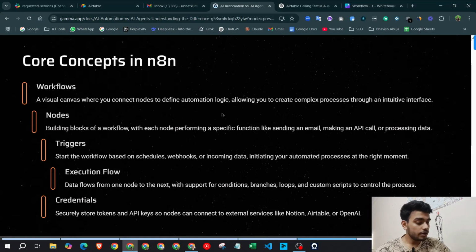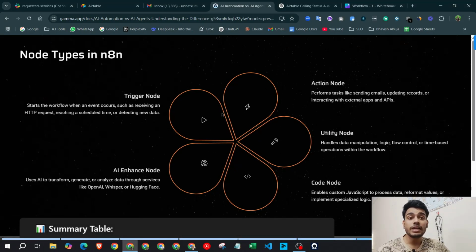Okay, now let's go to the different types of nodes that are available in n8n. That is action nodes, utility nodes, code nodes, AI enhanced nodes, and trigger nodes. Trigger nodes are the nodes that we use to initiate the task. Action nodes are the nodes that are used to perform tasks like sending emails, updating records, interacting with external apps or APIs. These are all the things that action nodes are able to perform. And now you can see utility nodes. These handle the data and logic, flow control, and time-based operations within the workflow. Code nodes, we use custom code in order to create any specific task or action. For that we use the code node.